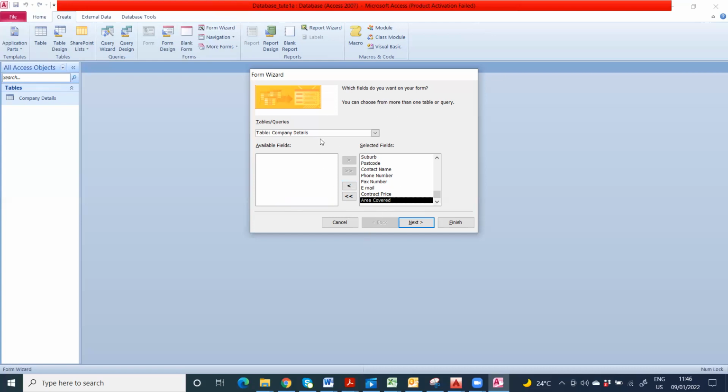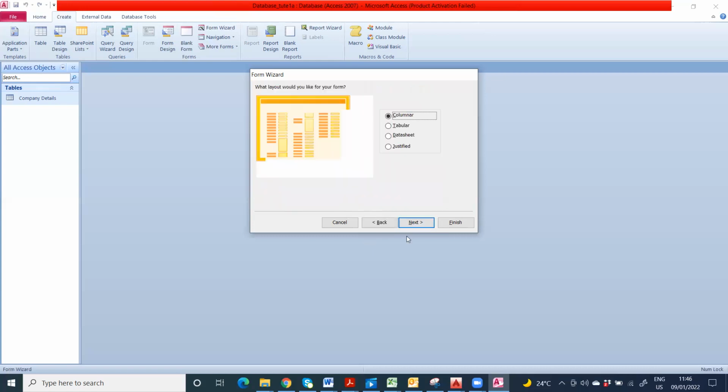Now, since this is a wizard, we have to follow the options. Once we have chosen the number of fields we want to have in our form, then click the next button.